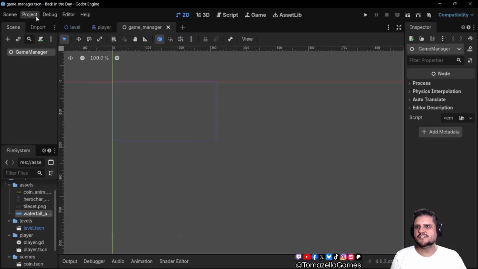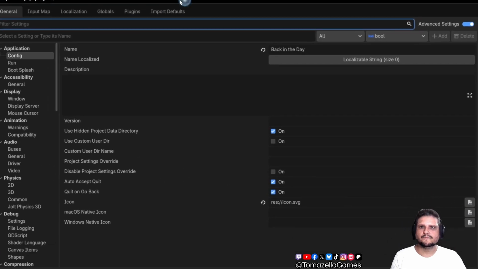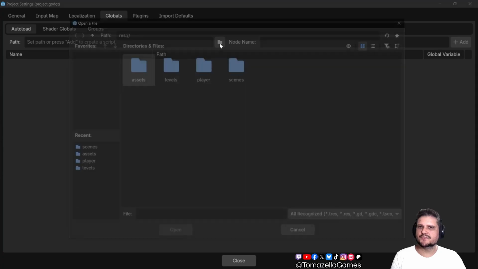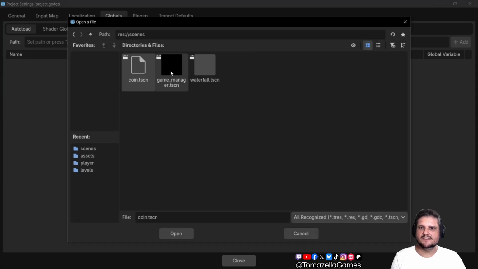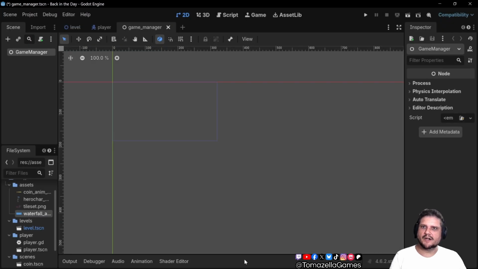And let's go to Project Settings, Globals, Auto-load, and here you can choose your scene Game Manager. So add it. We have a global Game Manager.